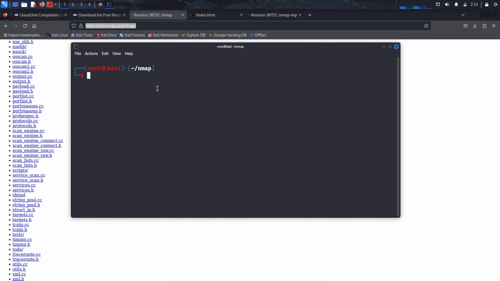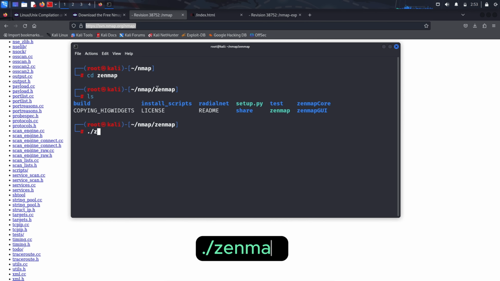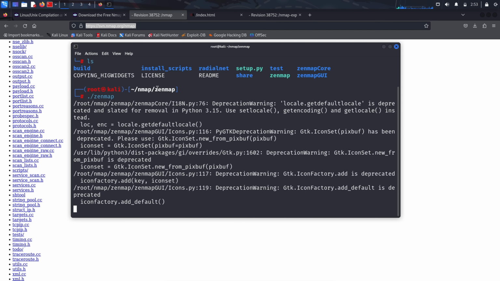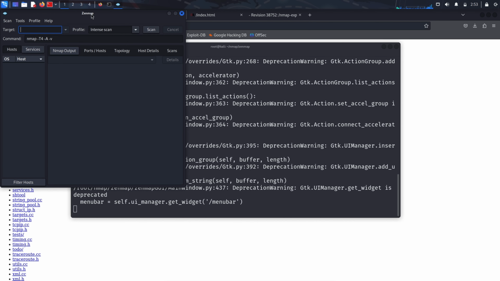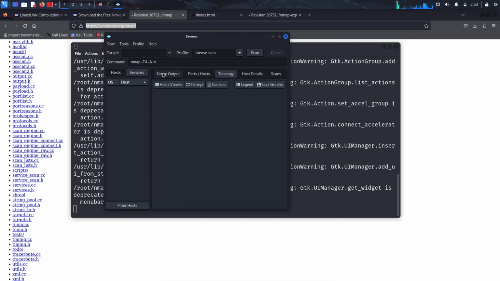If, for instance, you wish to open Zenmap, follow these simple steps. Navigate to the Zenmap directory by entering cd Zenmap. Then execute Zenmap by typing ./zenmap. You're now ready to explore the powerful features of Zenmap on your system. You can use others too like this, but Nmap is ready to go.